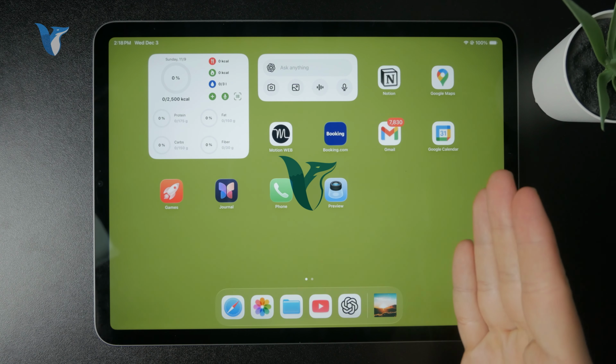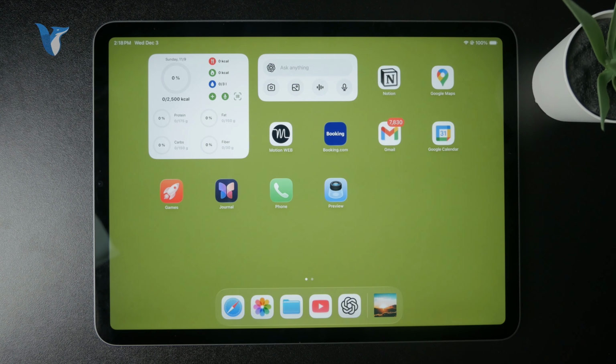So why can you not access your iPad through VLC? Let's talk about it. Let me show you how it kind of works.